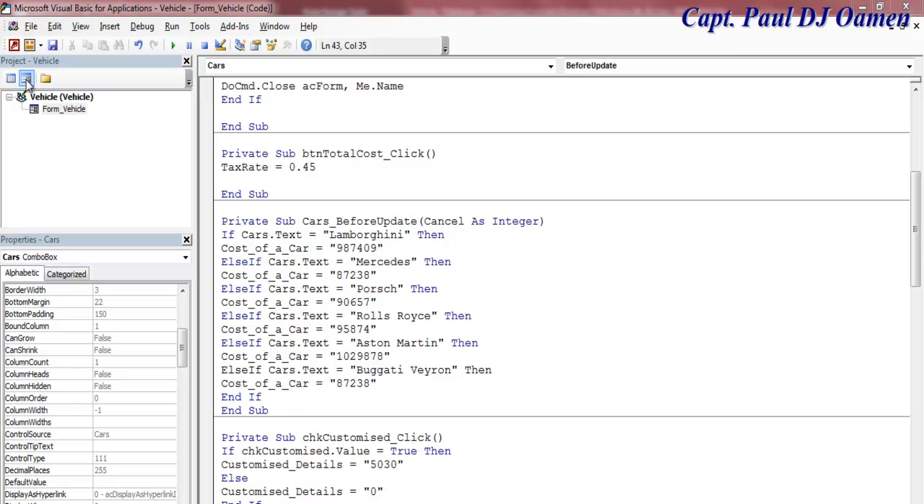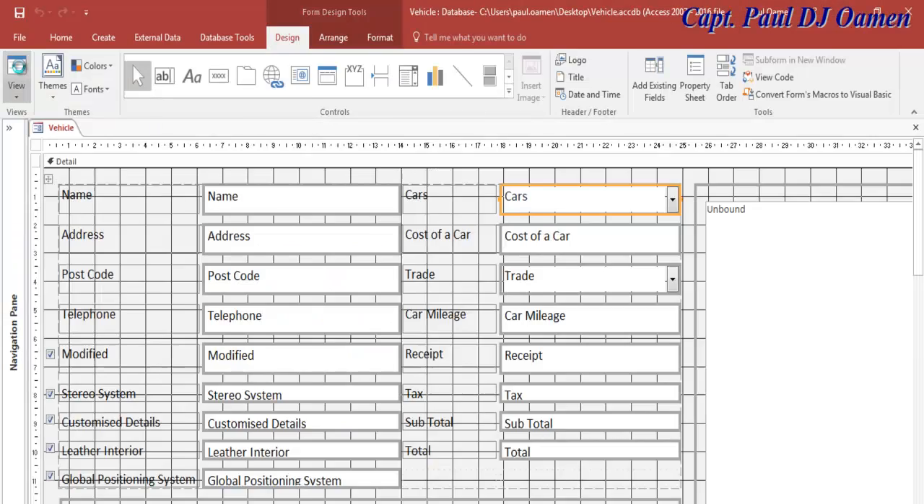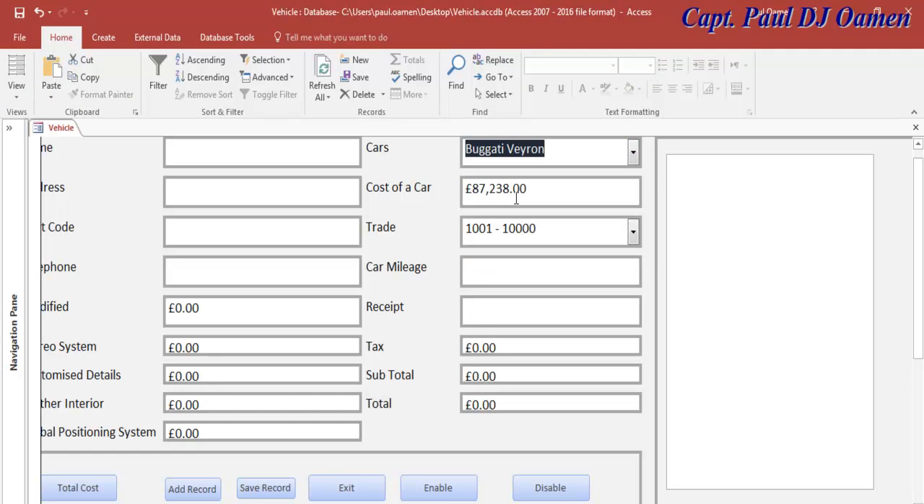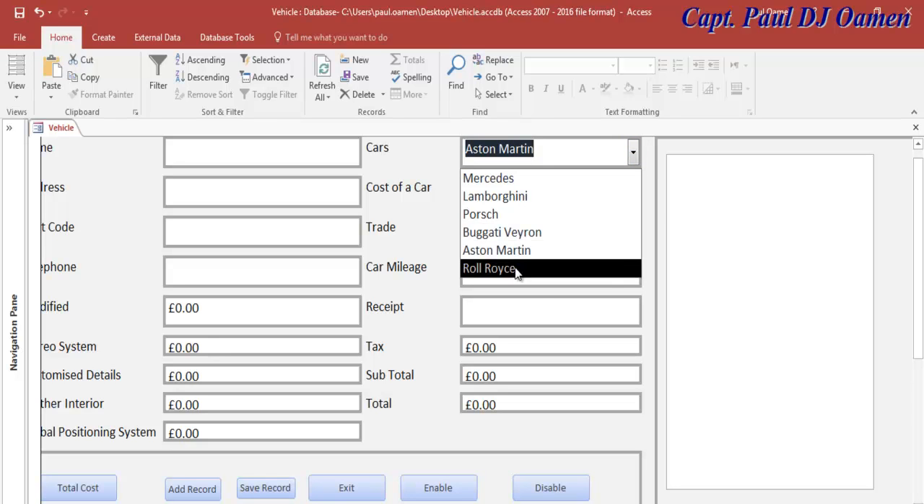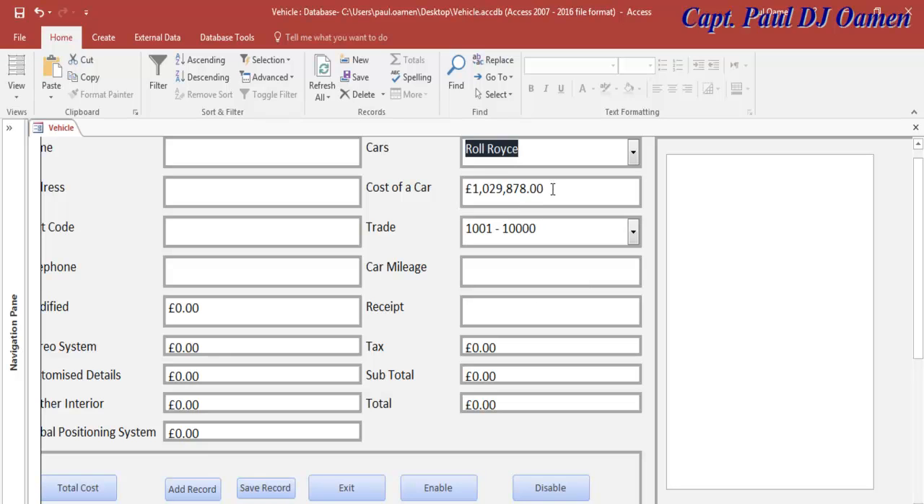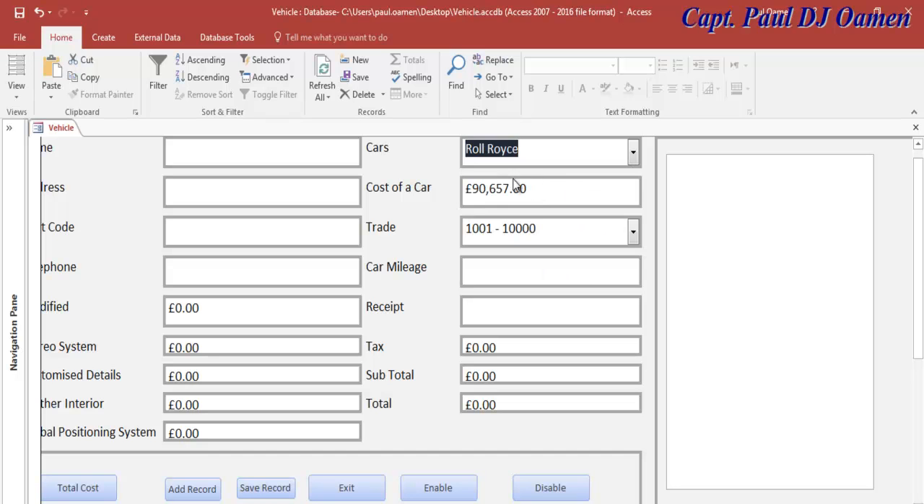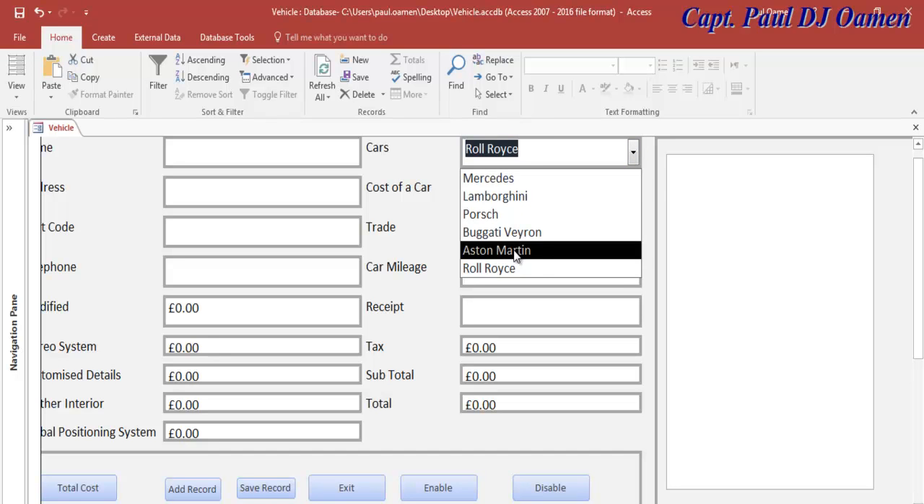Okay, let's run it first and see. Go back in there, save first, and just run. Let's try with Bugatti. Yeah, I think the spelling is right. Aston Martin. Rose. Is that the price for Rose? Okay, guys. See how it all works. Let's see Rose again. Alright, that's the price for Rolls Royce. That's fine.